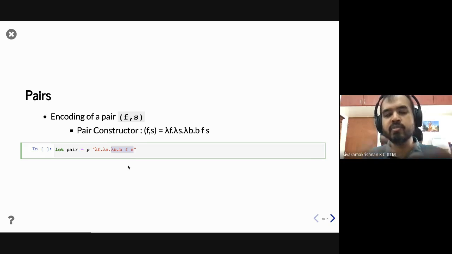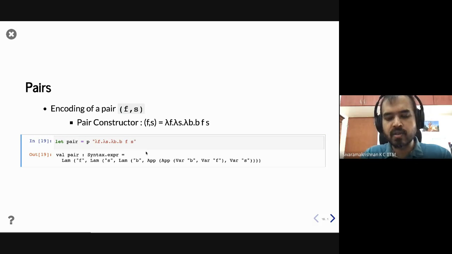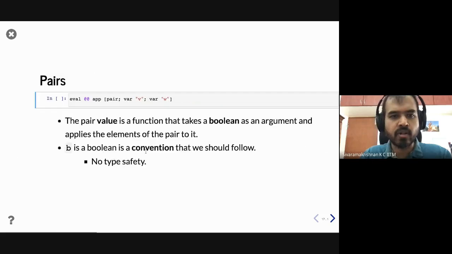and then returns you a pair value. So this term represents the pair value. And the idea here is we take this Boolean and apply it to f and s. Whatever is printed below is not important.